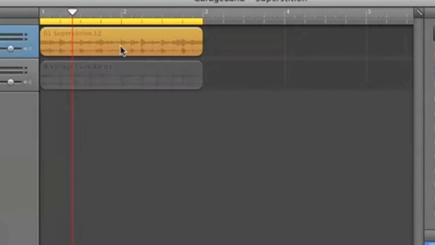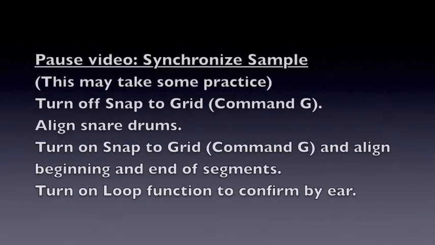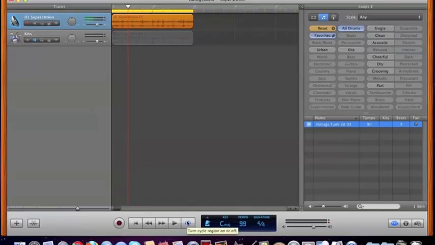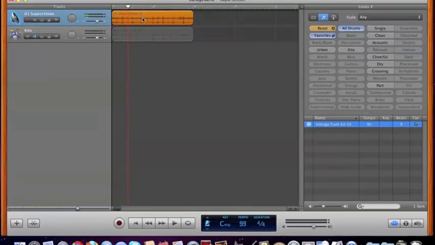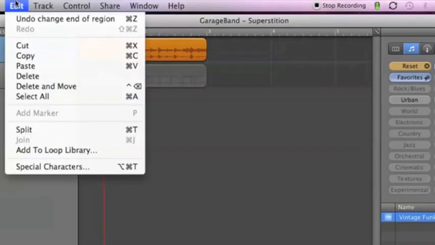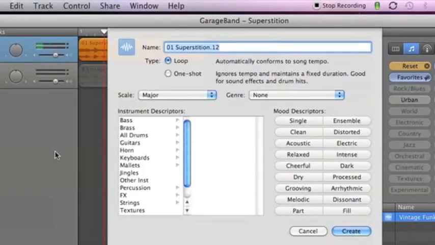Alright, so now the next part of this is I want to take that little sample and add it to my loop library. I'm going to turn back off my loop function. To do that, I'm going to go up into my edit menu, go down to add to loop library. This opens up some of the descriptions I need to set. I need to name my loop.